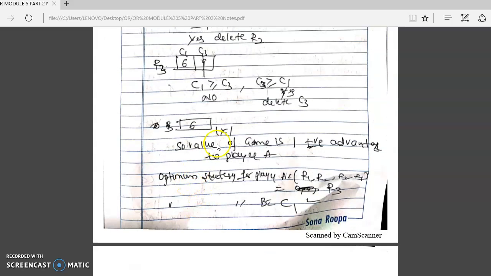Then there is no need to apply the arithmetic method. Hence, the optimum strategy for player A is only one row. It contains a saddle point, so R3 is the row, row 3, and column 1 is the strategy for player B.